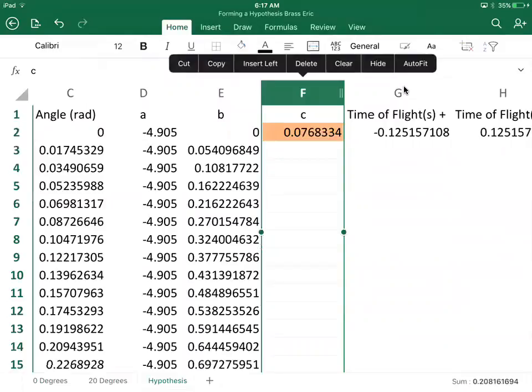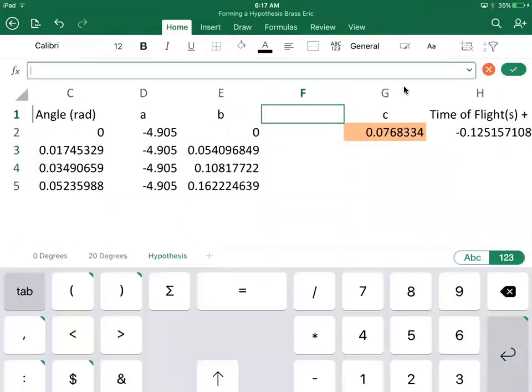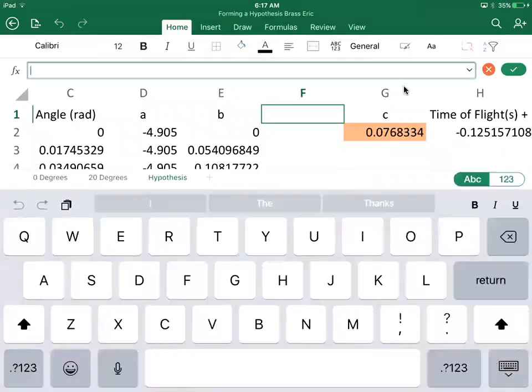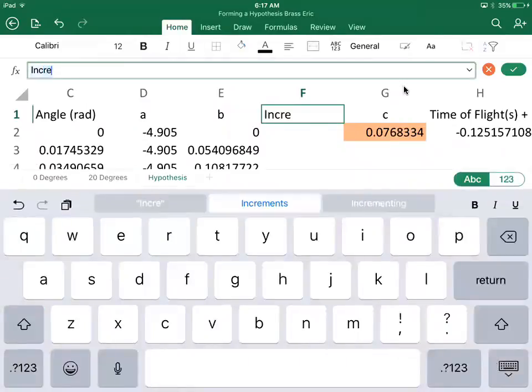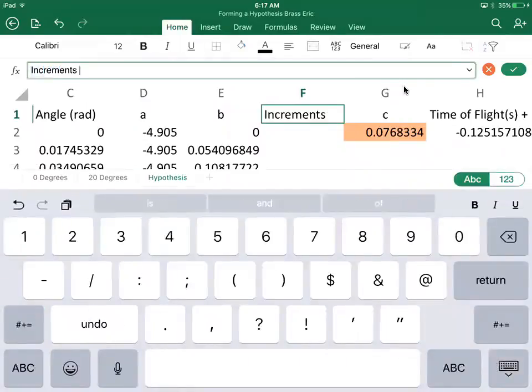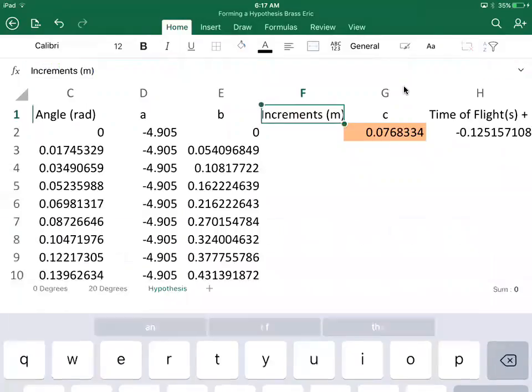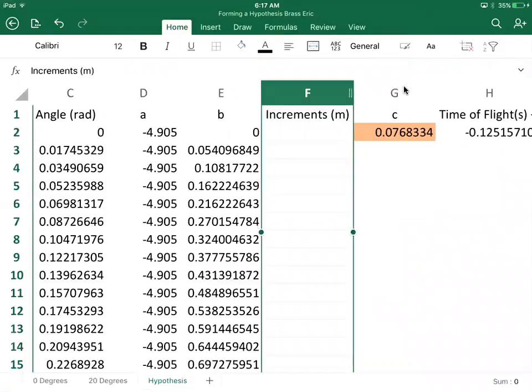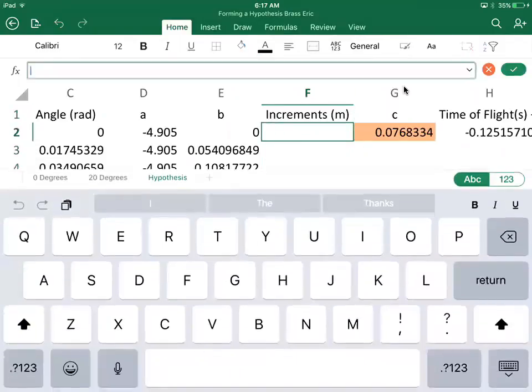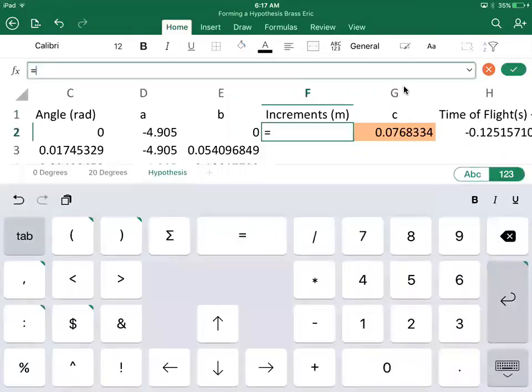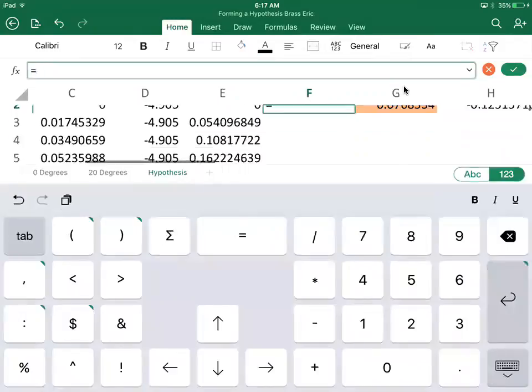So let's insert to the left, and we're going to increment. So we're going to create an increments column, and we want this in meters. So this is equal to, now what we want to do is take the difference between the height at 20 degrees and the height at 0 degrees and then divide it by 20 to develop these increments.